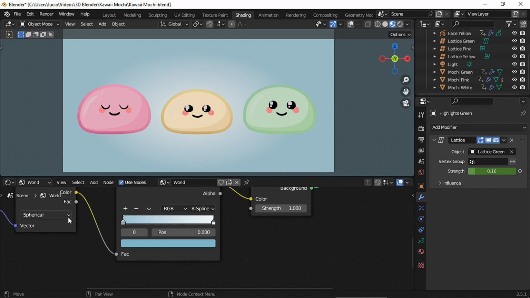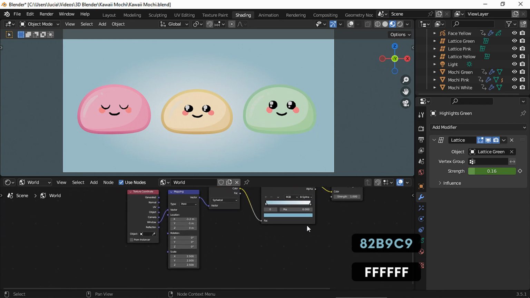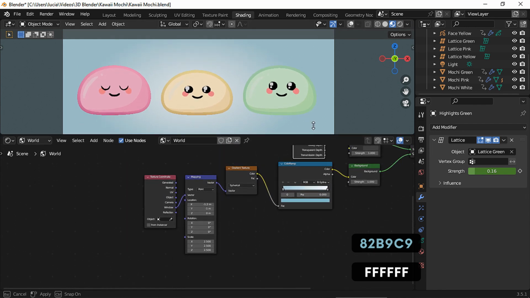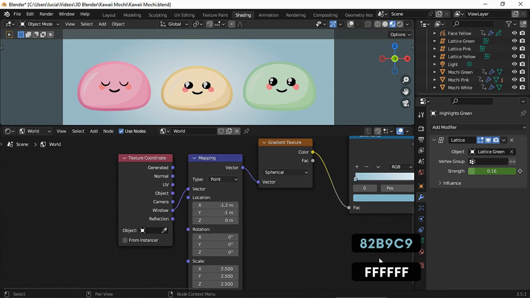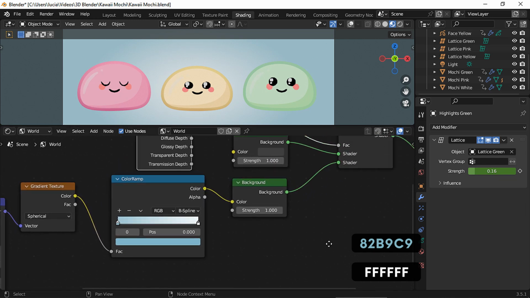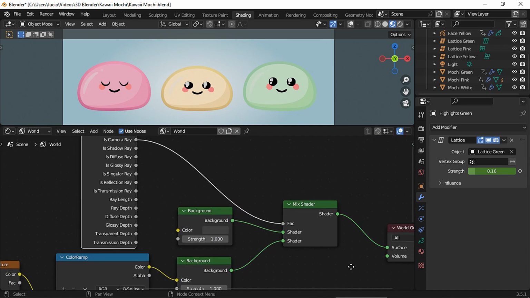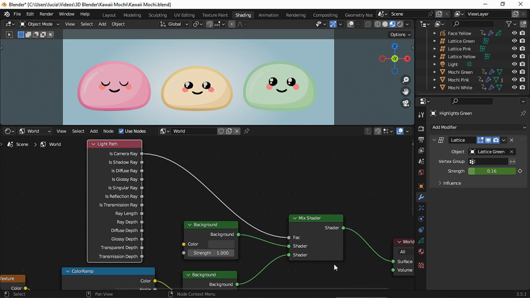For the background, I added these nodes to make a procedural background. If you like a more in-depth video about procedural backgrounds and what each node does, and even other patterns you can create, you can check this video.